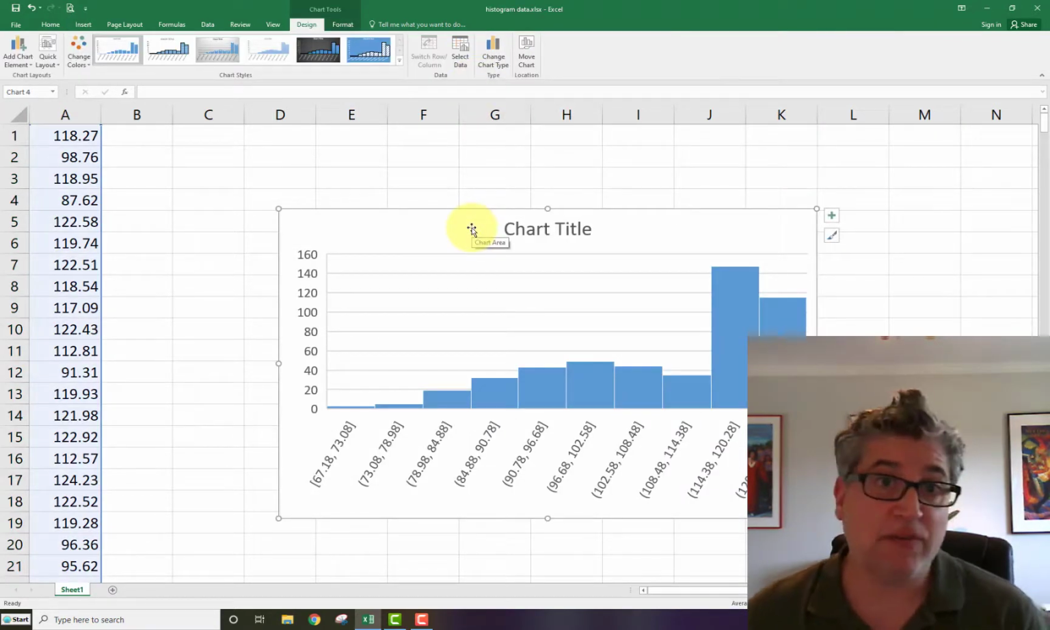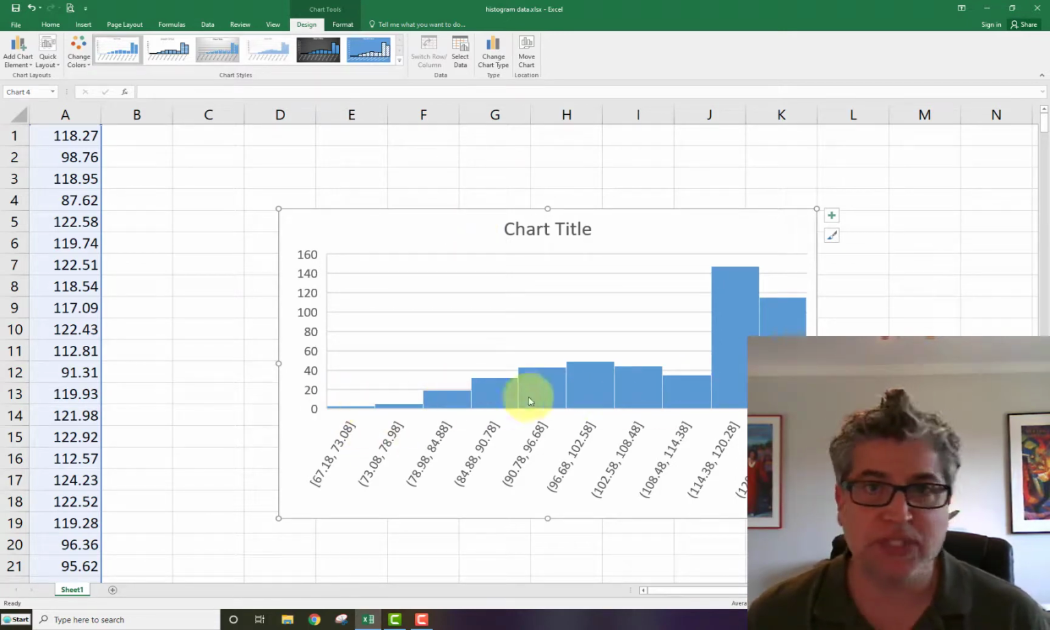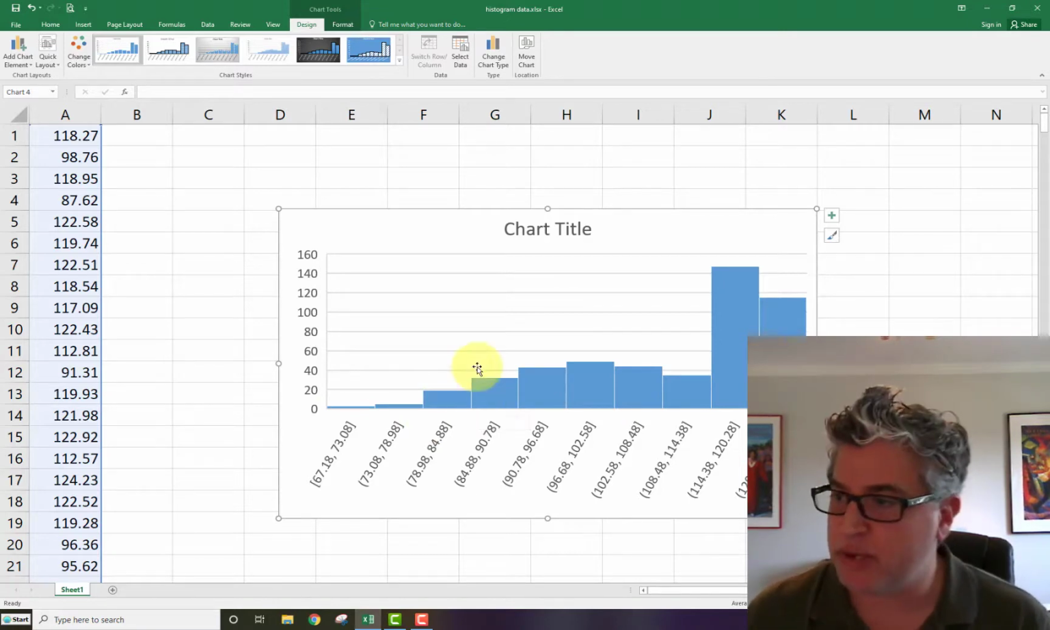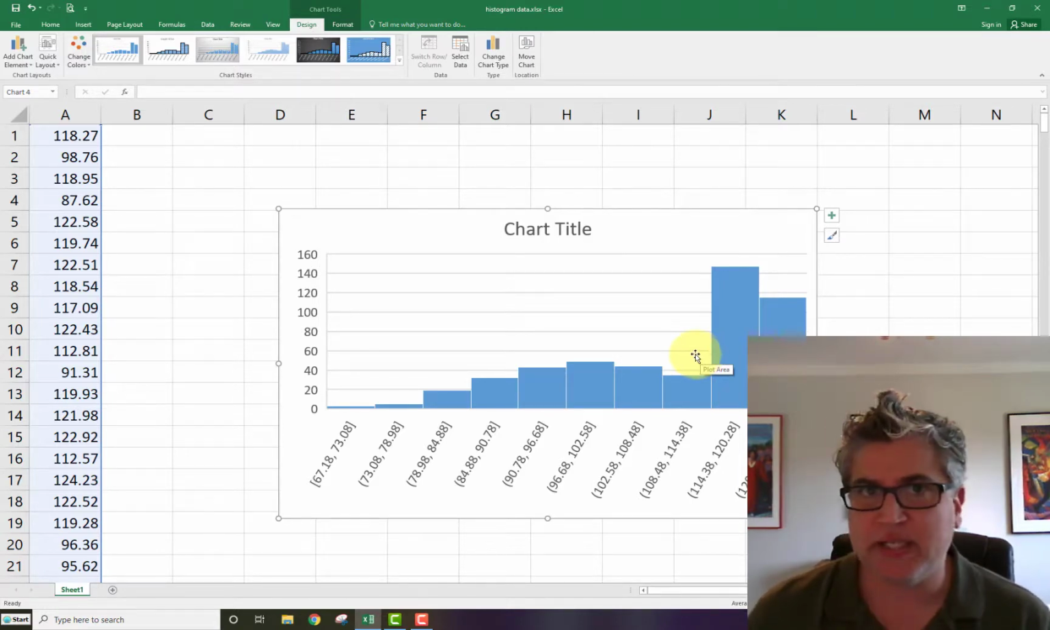All right, so that's the default for histogram in Excel. It picks 10 equally spaced bins. And the default is usually pretty good, but if we want to change the bin widths or the number of bins that we use, you can do that quite easily.